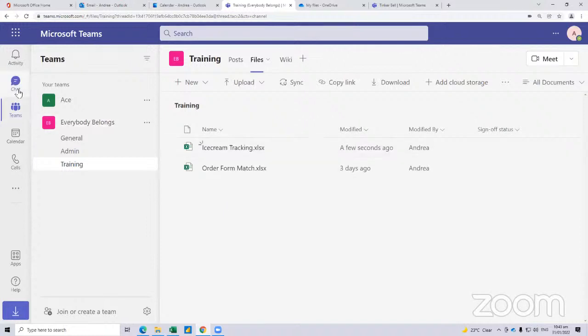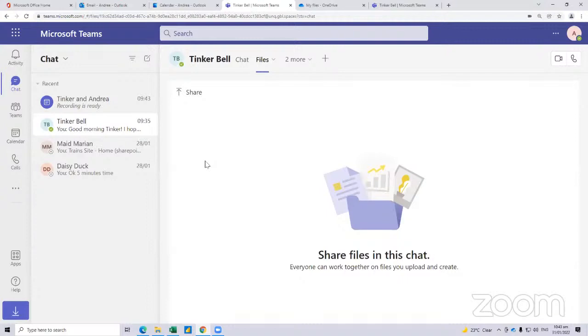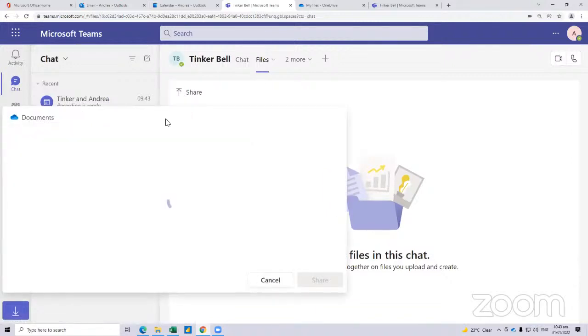Now, what about if we're in the middle of a chat? So Tinkerbell and I are having a chat here, and I want to say to Tinkerbell, oh, Tinkerbell, I just want you to have this file. I'm going to click on Files here, and from here, I'm going to be allowed to share immediately with Tinkerbell. So I could upload from my computer or from OneDrive. Here it goes here, okay?